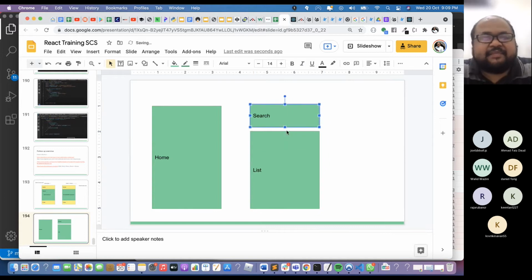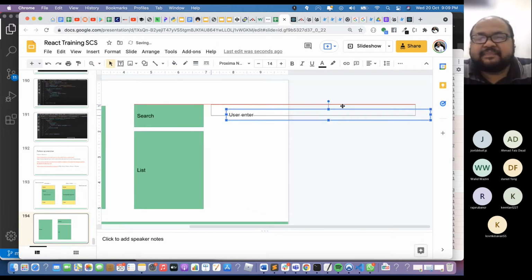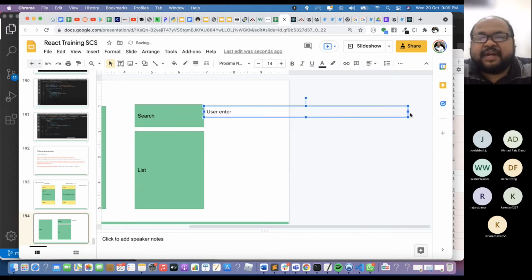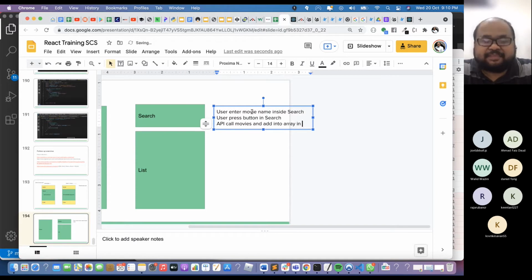Okay, and then let's describe the steps. So user enters movie name inside search. Every time user presses the button in search, the API is called, the movies are fetched and added into an array in home. List will show the movies, right? List will show the movies. Okay, yeah. I hope this is clear.